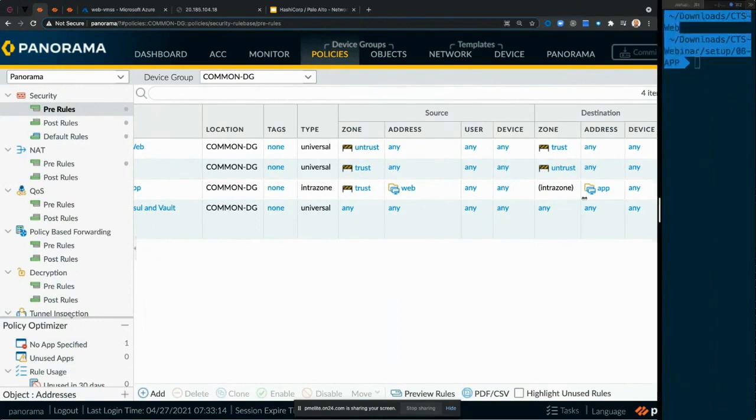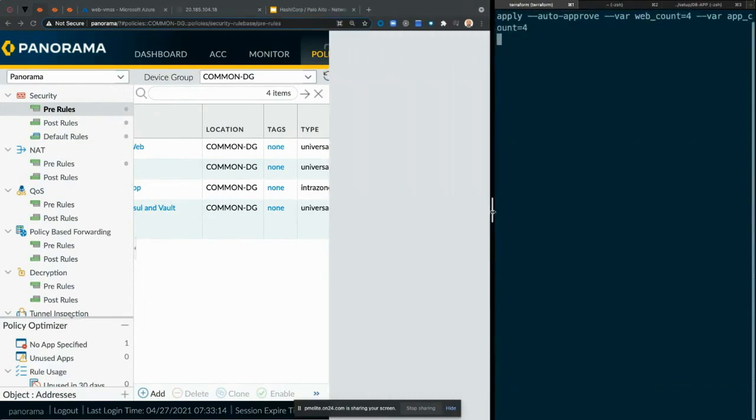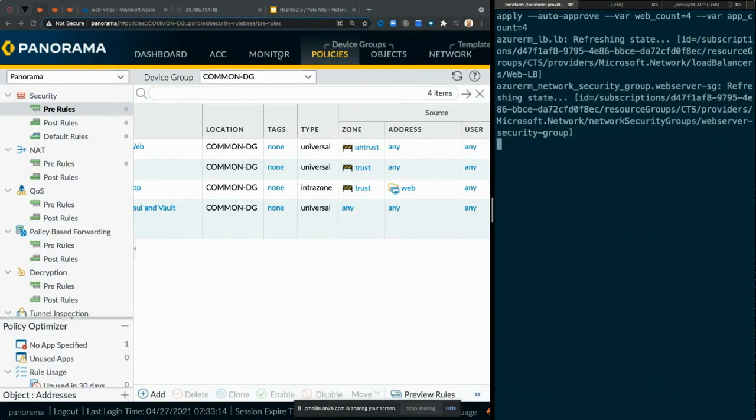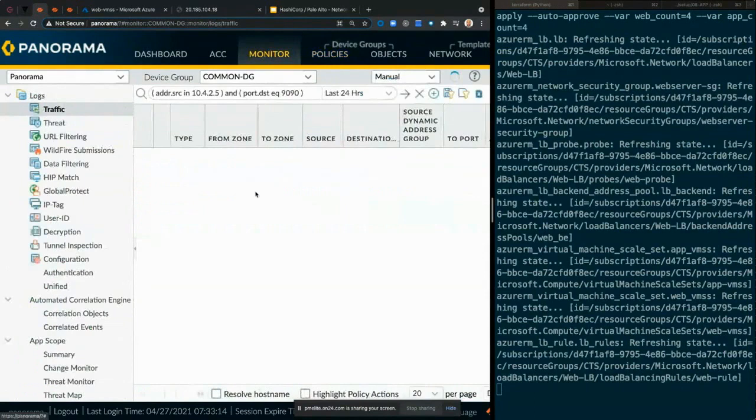So right now we've got 2 web servers and 2 application servers. What we're going to do is use Terraform to increase the number of web servers and app servers and see what happens behind the scenes. So this should do a Terraform apply. And while this is taking place, I want to also dive into what kind of things you can obtain from these next generation firewalls.